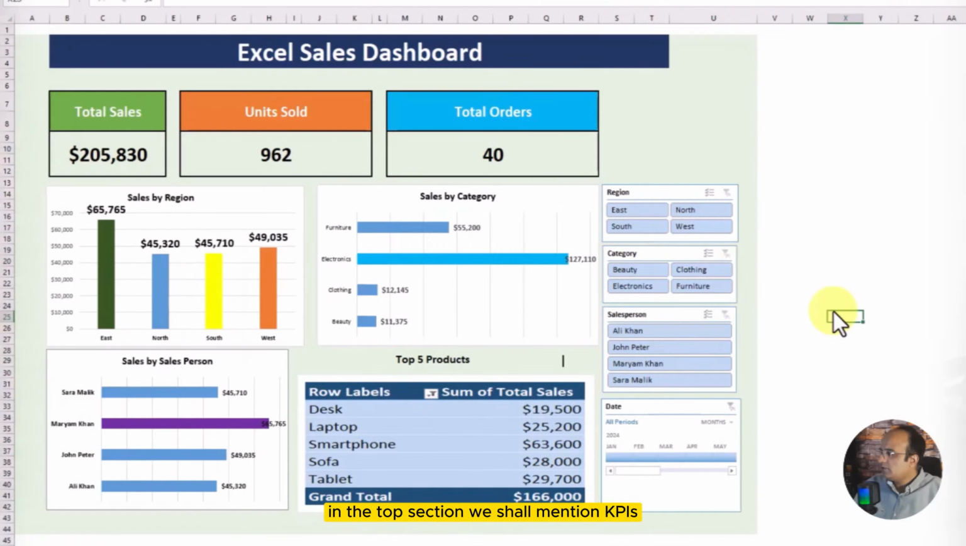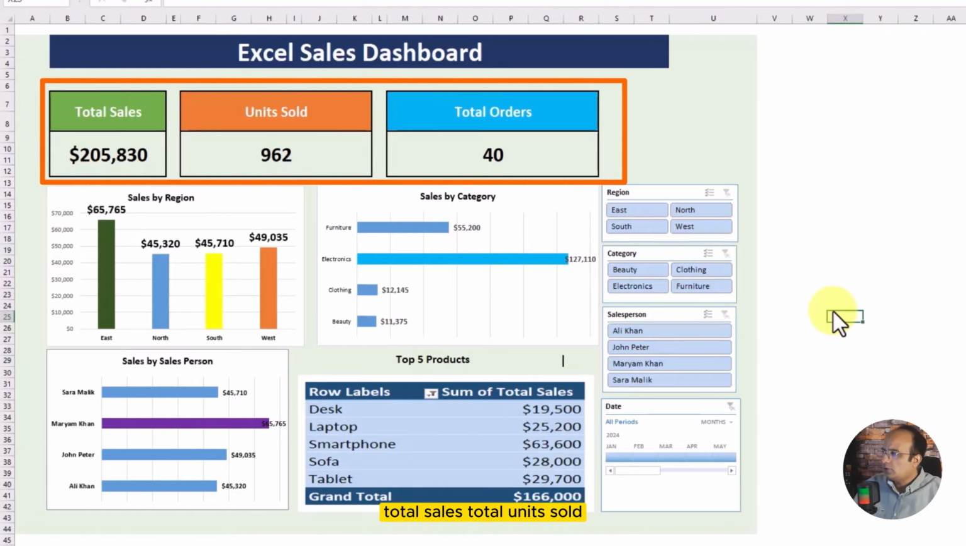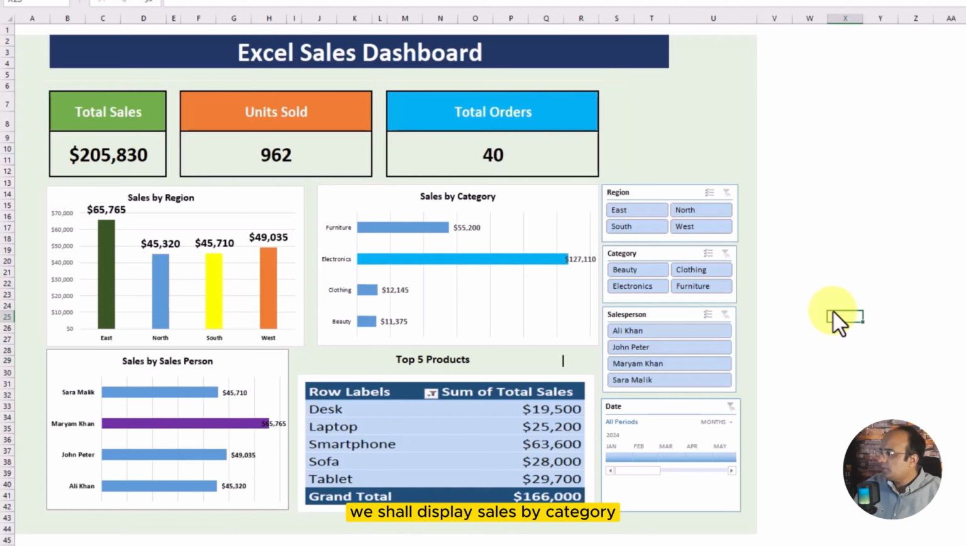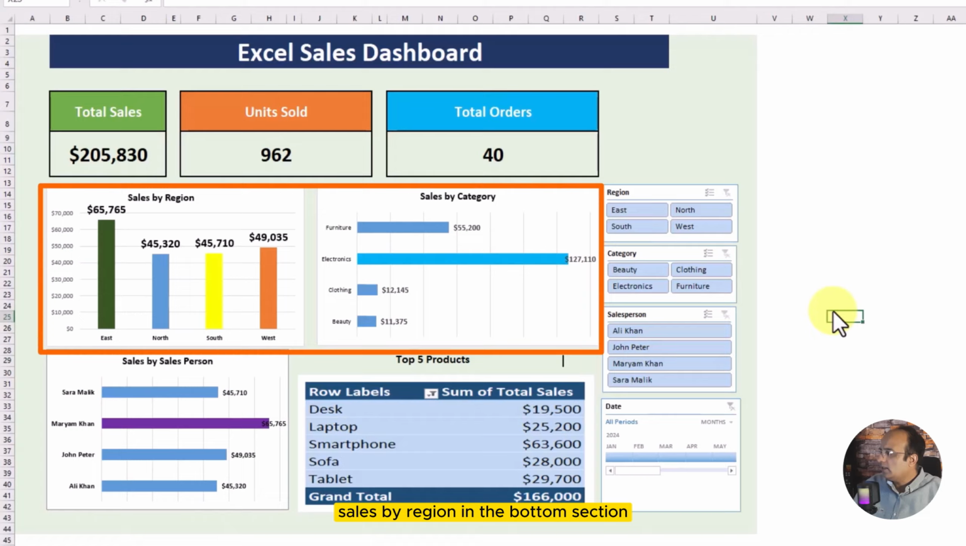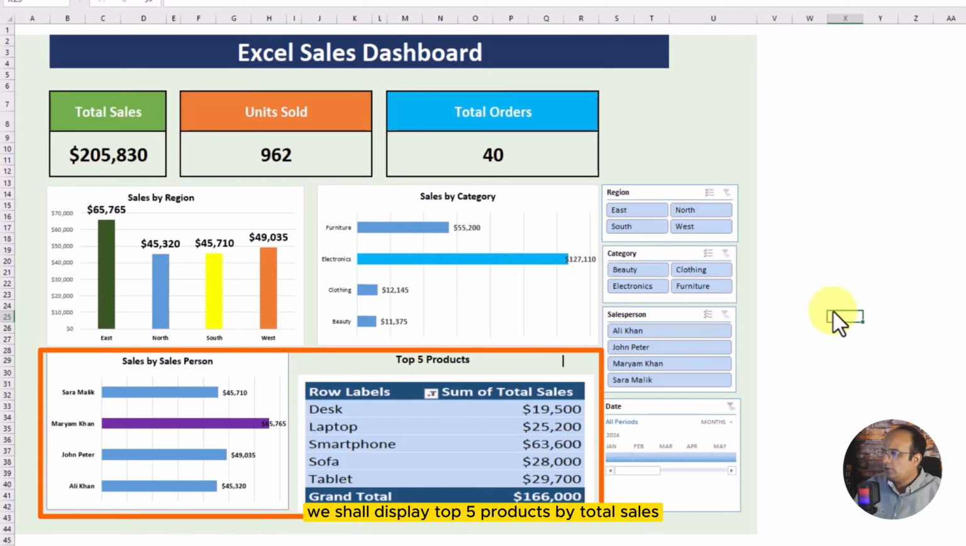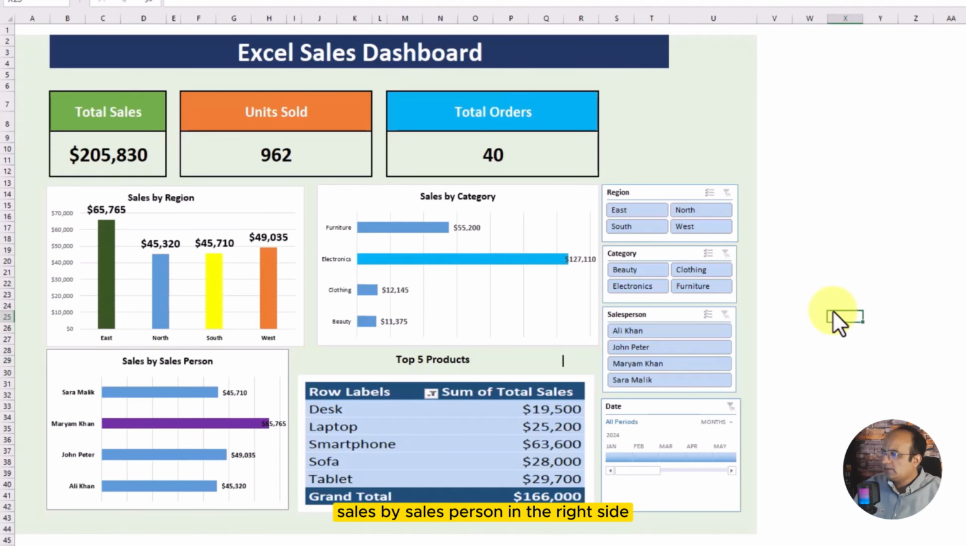In the top section, we shall mention KPIs: total sales, total units sold, total orders. In the middle section, we shall display sales by category and sales by region. In the bottom section, we shall display top 5 products by total sales and sales by salesperson. On the right side, we shall display slicers.